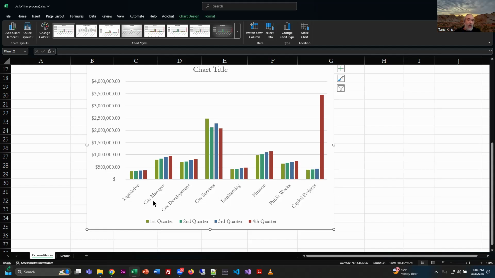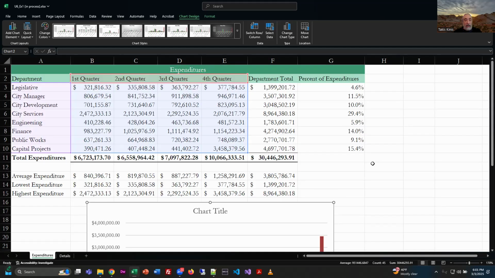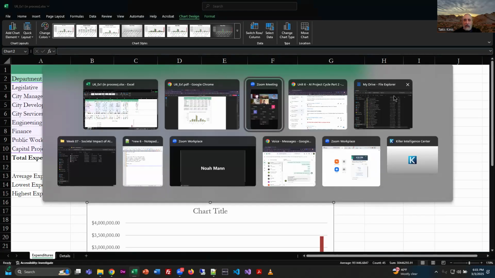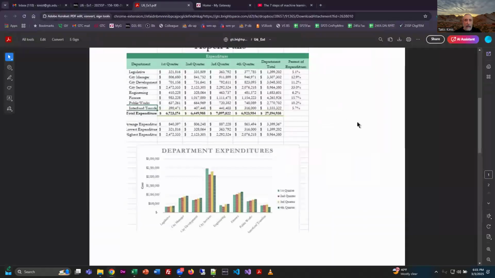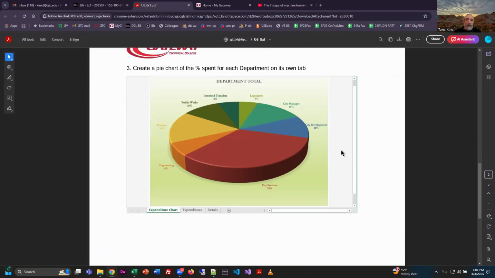So I like this view. It's very clear. The data is easy to make sense of. And then when you add the interactivity piece and you can see what the dollar amounts are, even more valuable. All right. Let's go on to the next thing then, which is to do a pie chart. And I want you to see here what it says. Create a pie chart of the percentage spent for each department on its own tab.